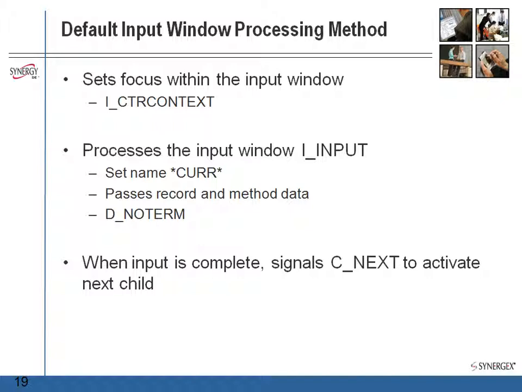The default input window processor first uses the new routine iCtrContext. This routine sets focus within an input window based on the reason that focus was shifted to the child in a container. For example, if focus arrives here because the user tabbed to the child, then the first field in the input window is focused. If, however, focus arrived at the child as a result of a shift tab, then the last field or button in the window should be focused.